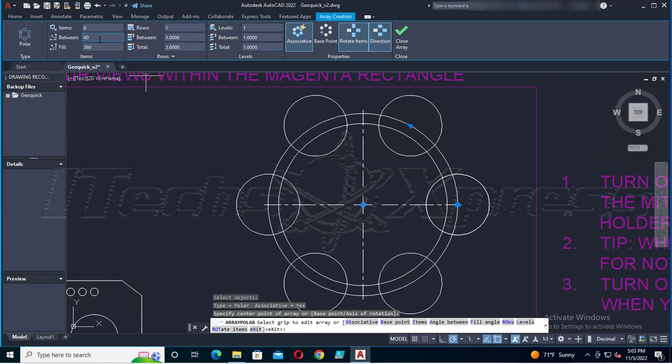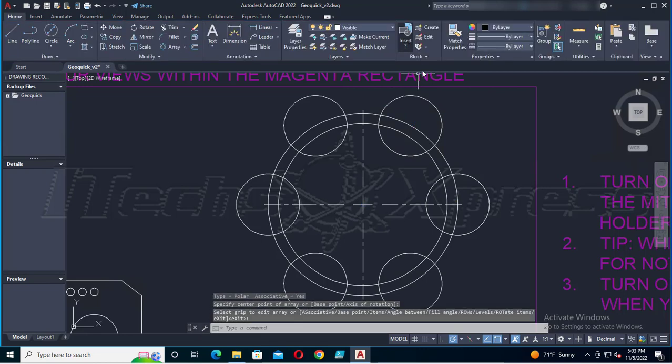Everything looks good here. So what I'm going to do is I'm going to close the array. But before I close the array, I want to make sure I uncheck associative, because right now all of these are a single object. All these circles are a single object. I want to break them up into individual objects. That way when I go and I start trimming some stuff, I'm not going to click trim on one of them and then everything is going to be trimmed. So I'll uncheck that and then close the array, and now I have my circles individual.